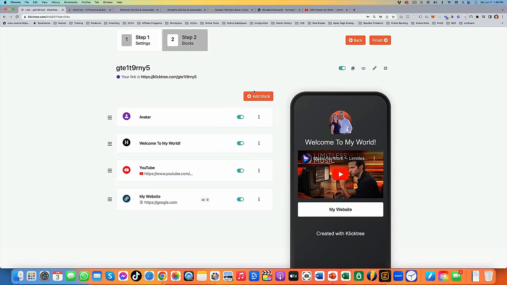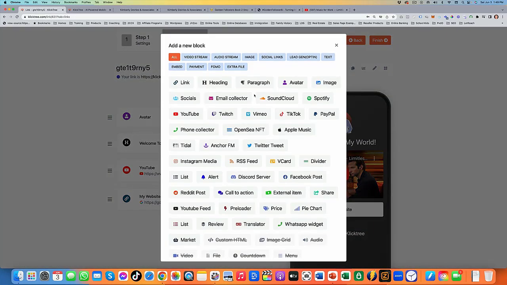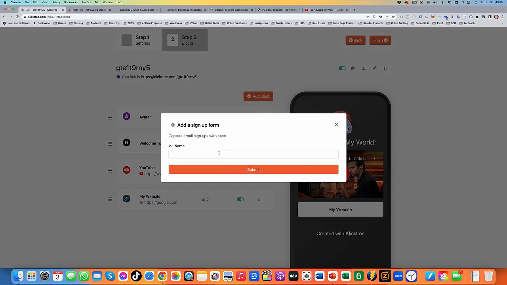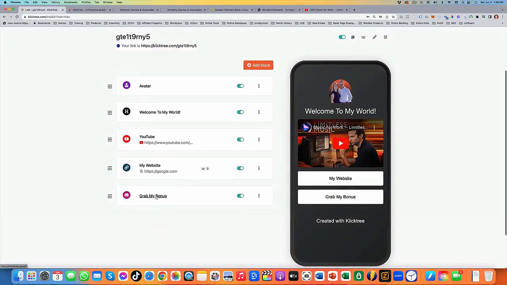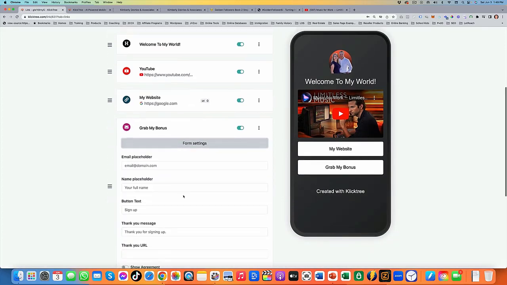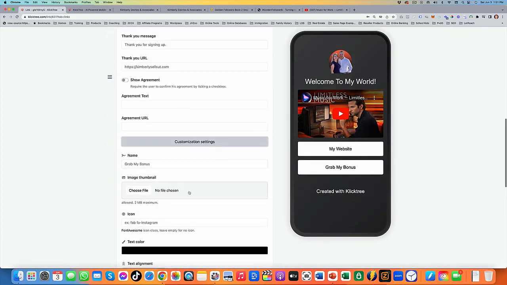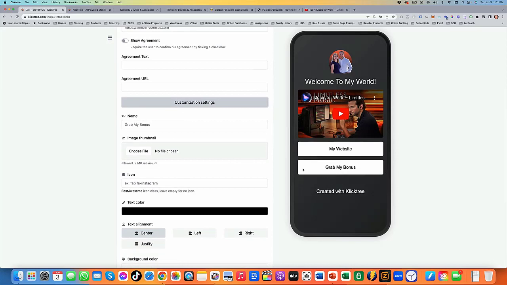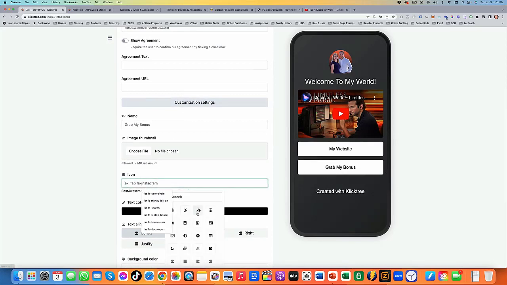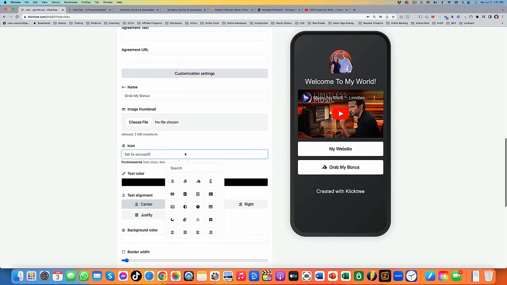Now, preferably what you want is to have people leave their email. So you use the email collector here. And then you say, hey, grab my bonus, submit. And then here is where the bonus form is set. You've got some customization settings here, which are for the button itself. If you want to add an icon, you can do that. Here is where an icon is added. You can select an icon yourself. You can even choose a thumbnail image that comes on the front of the button as well.